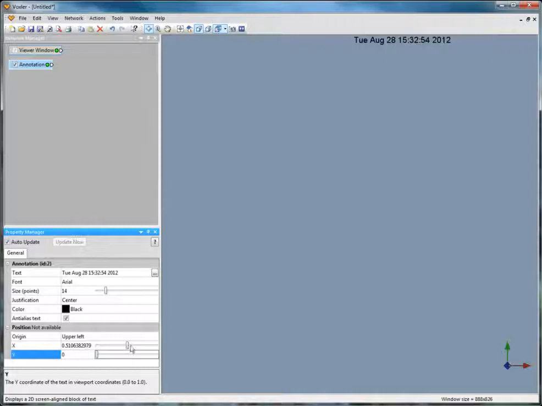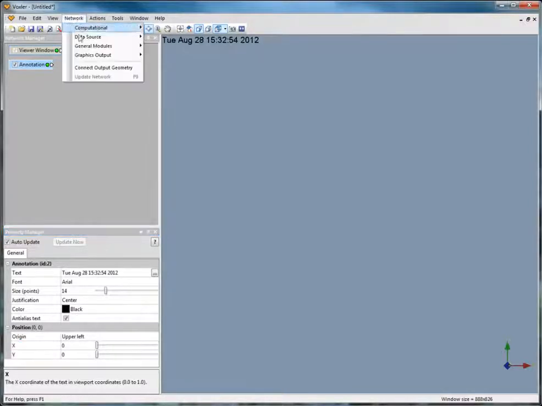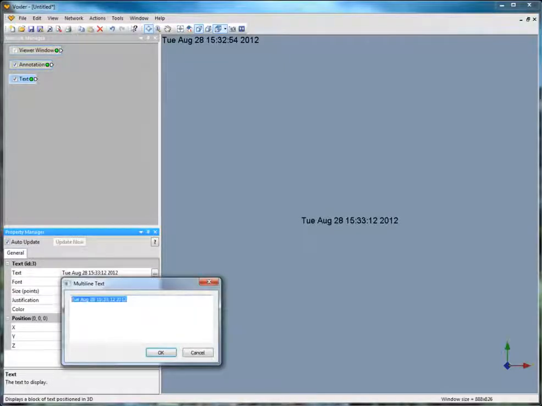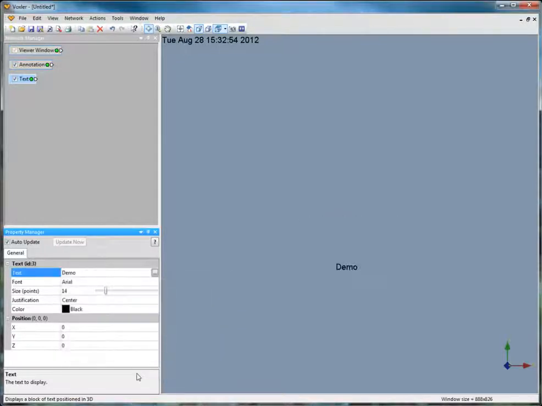Click Network, Graphics Output, Text. You can select the text module and change the text to any text string you desire. The text module has an anchor point that is defined by the map coordinates of the other map items in the view window. This allows the text to rotate with the other map objects.